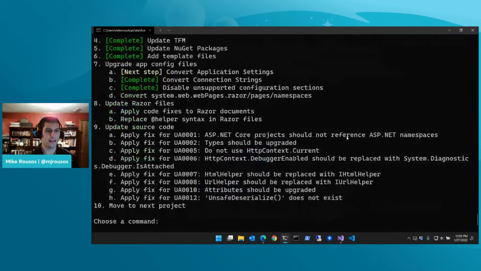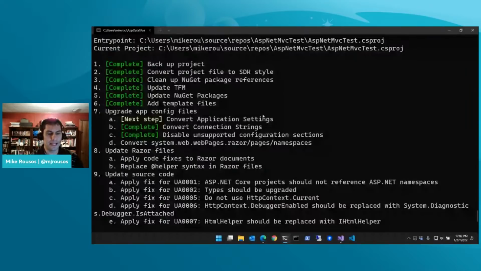Okay. In this next step, we're going to be updating things based on your web.config. So you can see there's a few sub steps here.